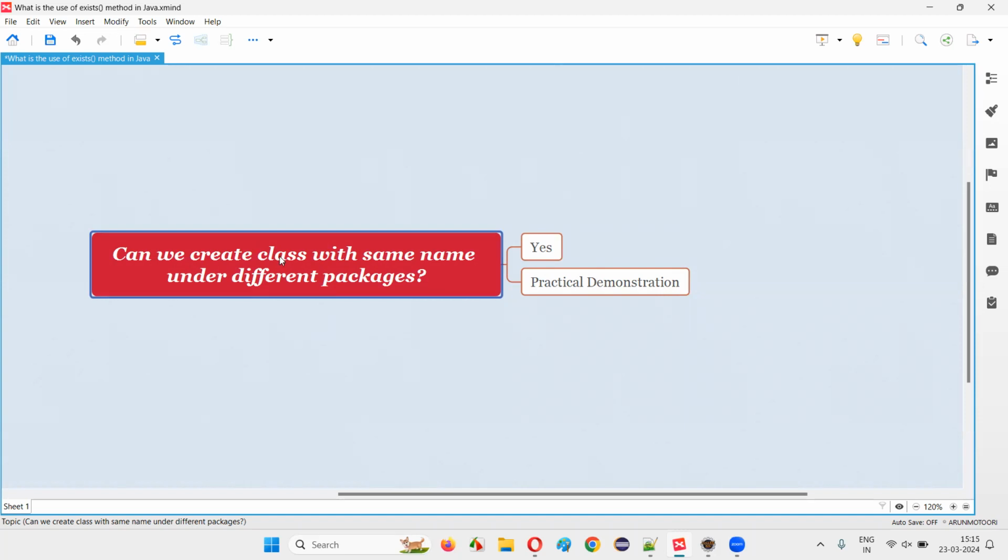But if the same name class is created as part of another package inside the same project, there is no problem at all. Let me practically demonstrate and prove how the answer is yes. Yes, we can create classes with the same name under different packages in Java.